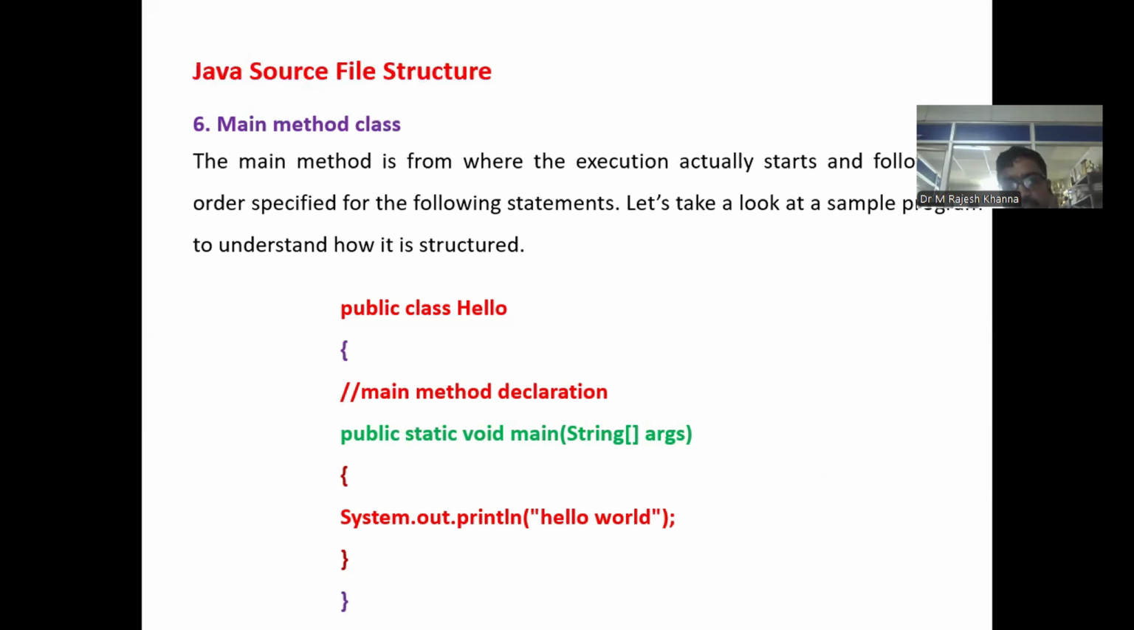So this is the main method declaration: public static void main, and its argument is String args. In that, we are just printing Hello World in the console. For that purpose, we are using the println method, which is in the System class, and out is an output member. In that we have the println method. Whenever you want to display any text in the console, we can use this println method.